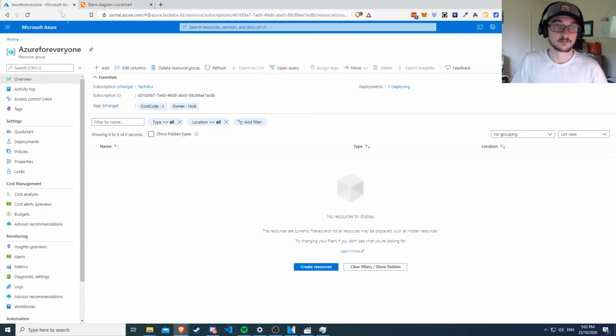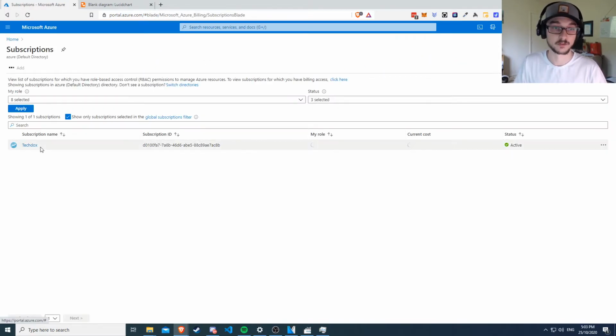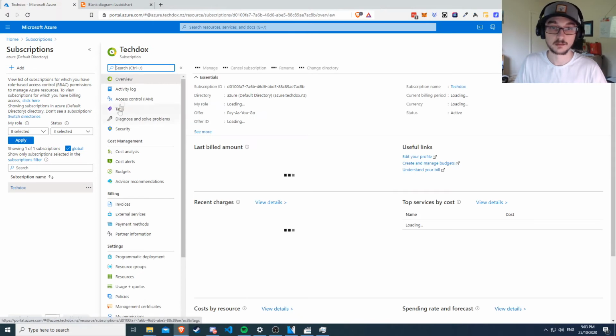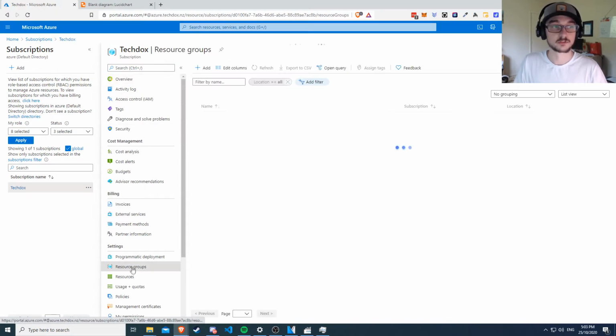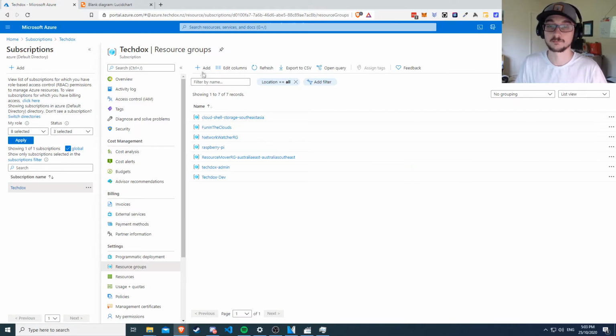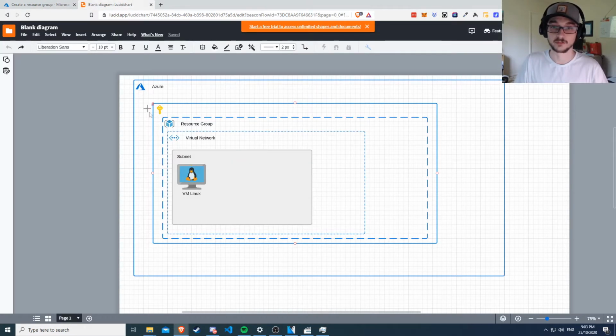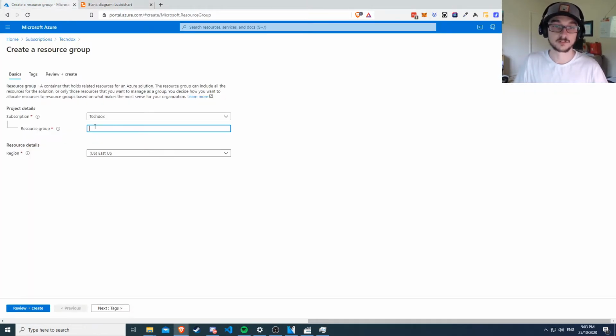Anyway, let's get started. So what you want to do is come into your Azure environment. You don't have to follow along, you can just watch if you want. You go to your subscriptions, go to your main subscription, and then just go to resource groups. I've got existing ones here, but I'm going to make a new one. So add, and so again, it gets created within a subscription. Within the subscription resource group, we'll call this Azure for everyone.